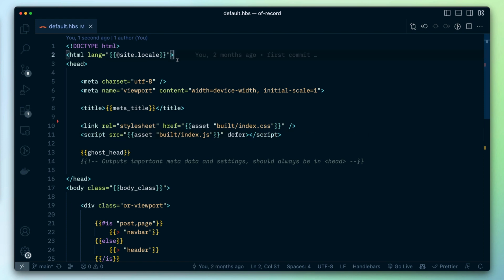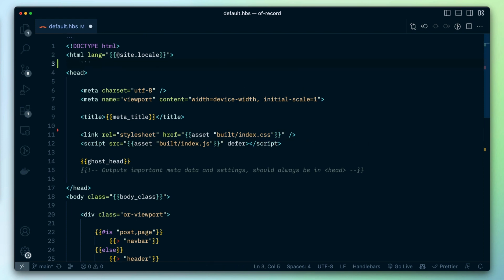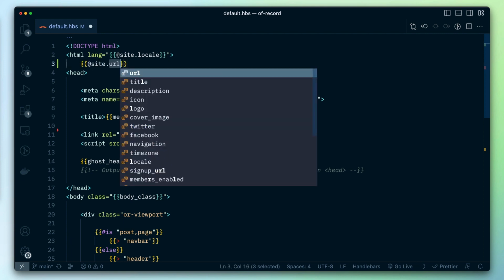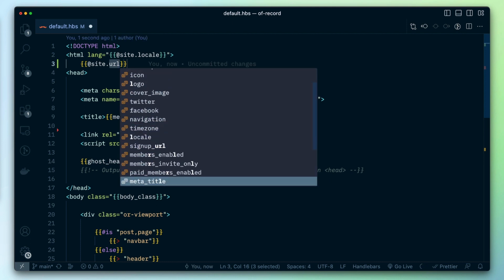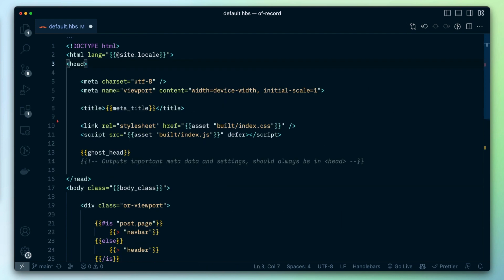Another way that you can use this, if you have the extension installed, is if you type site and hit tab, it'll give you all the options to auto-complete the different possible properties that are available on this site object, which is really convenient because it's hard to remember all of those. Here though, we're just using locale to bring in the site language. This will tell the browser, search engines, etc., which language your site's in. All right, next we're going to dissect the head and the body to start to see the guts of this thing.